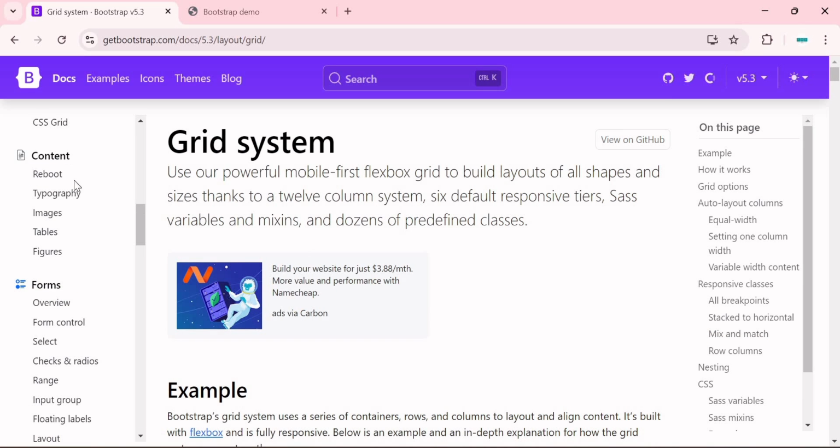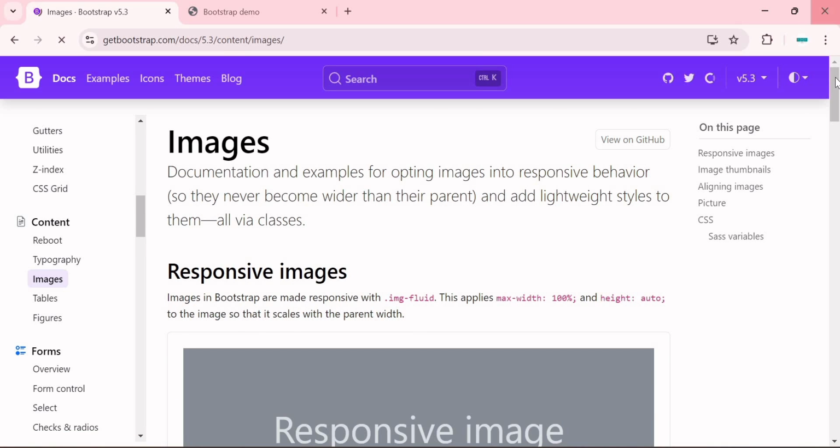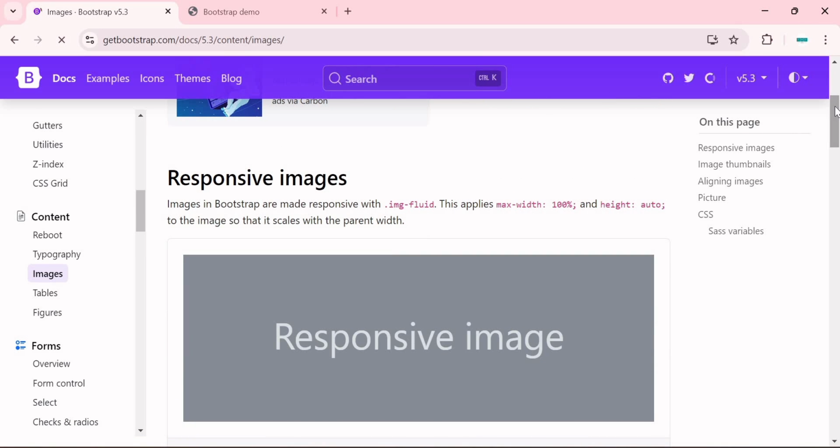Now next we will move inside Content, and here we will see the images, how to make images responsive. So images in Bootstrap are made responsive with the class img-fluid. This applies max-width 100% and height auto to the image.